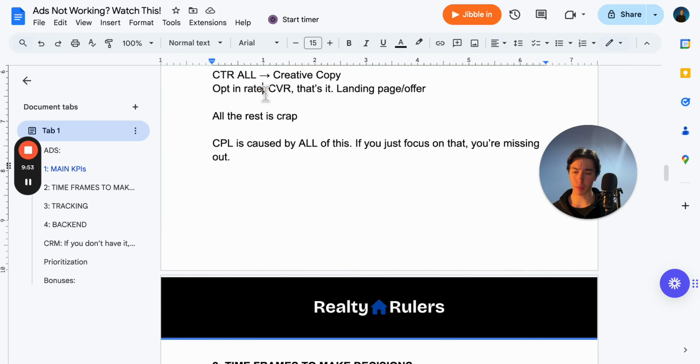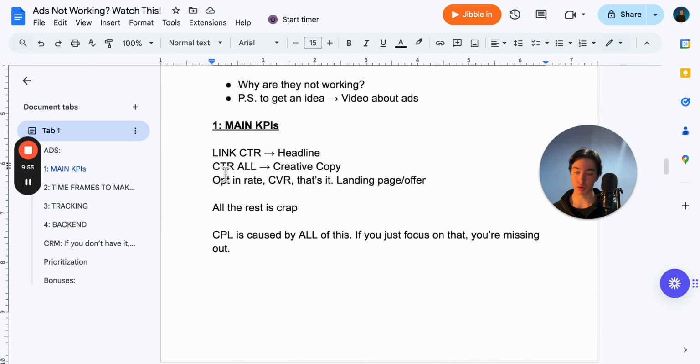So opt-in rate, sorry about that, opt-in rate. Pretty much, how many people who go on your landing page actually become leads, or conversion rate if you're using lead forms. I highly recommend you don't use lead forms. If you don't know how to make a landing page, use those, but the quality is going to be lower because it takes less time to complete and become leads, right? So that's it. Those are the main KPIs.